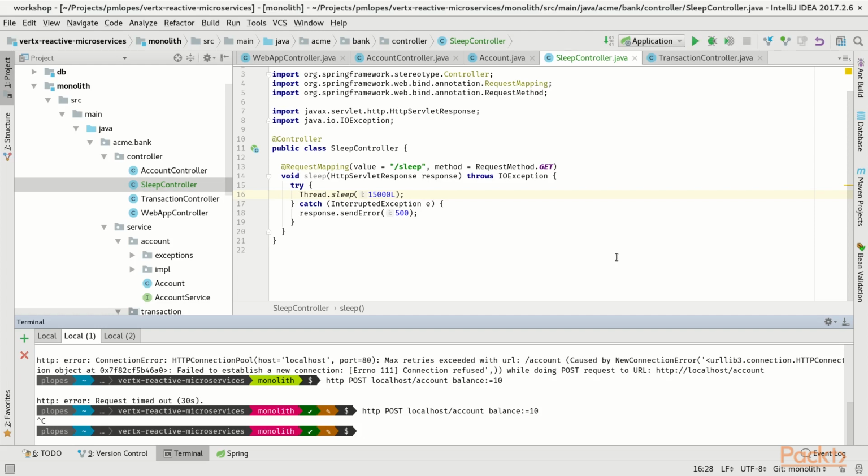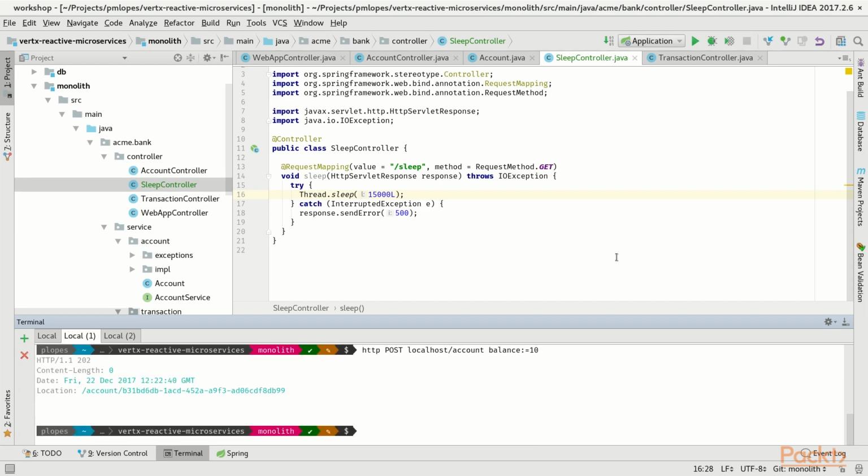Let's go back to our monolith application. Let's make a simple request like we did before. Let's look at this request. If I execute this request, it works as expected. I create an account with a balance of 10. But now imagine that someone with bad intentions would create an account with an initial balance of -10.